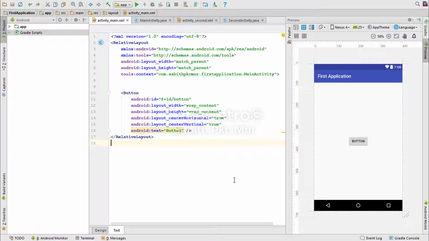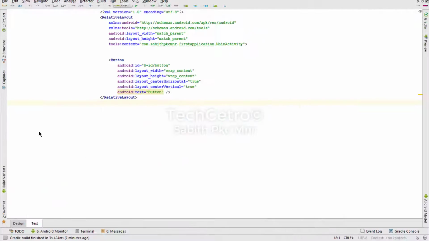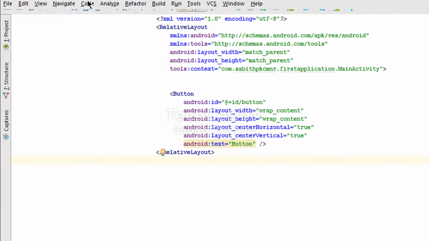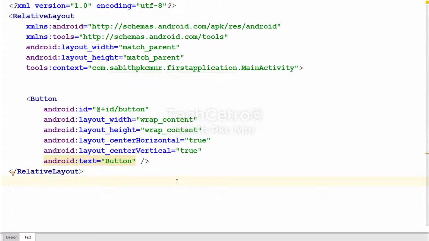If you want to increase the full screen level of your Android Studio, no matter what you want, let's go to that view again and click on the enter distraction free mode. Now you can see everything is more than what we have expected. Again, let's go view, enter presentation mode. Wow, so this is the maximum of what you can do with the Android Studio.